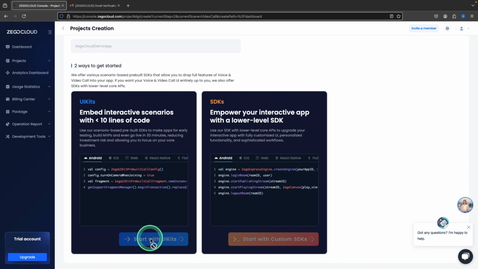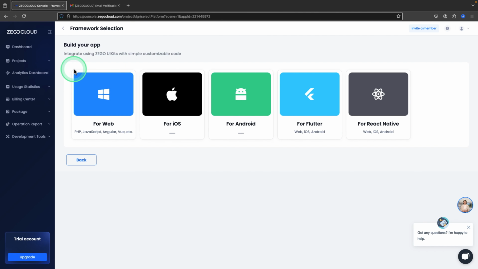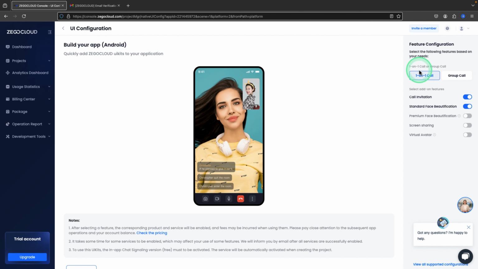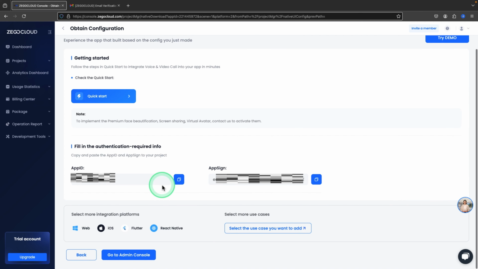So select this one, and your project is setting up. Your project is created successfully, and you'll be taken to this page. You have to select the platform you want to build the application for, whether web, iOS, Android, or Flutter. I'll go with Android. We have one-on-one call and group call when you select this option. They also have premium face beautification, screen sharing, and virtual avatar, but these are premium versions. So we'll go with the starter pack. Click on save and integrate. Our application is ready. Click on go to admin console.